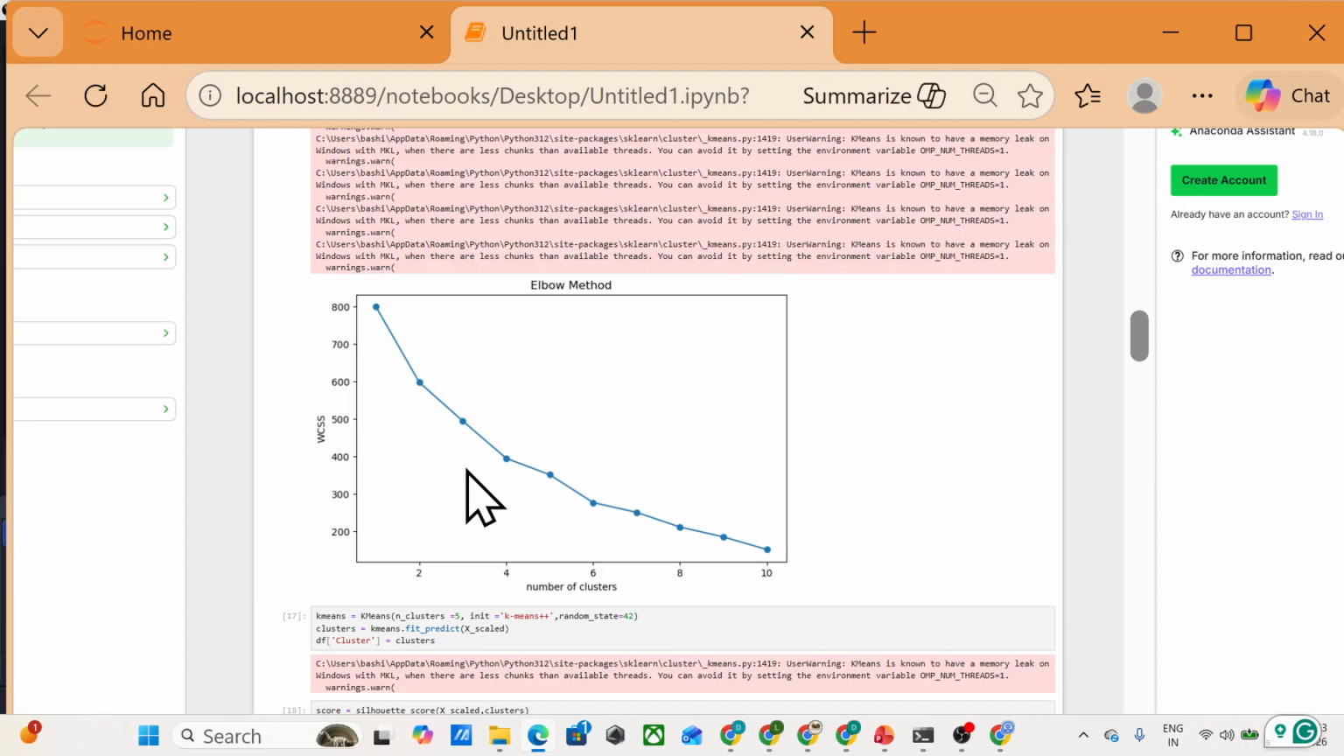Okay, so as the number of clusters increases, you can see WCSS decreases, but data points become closer to the cluster centroid. So the elbow point occurs where the decrease becomes slower. From the graph, the elbow appears around 5, as you can see over here. The optimal number of customer segments is also 5.